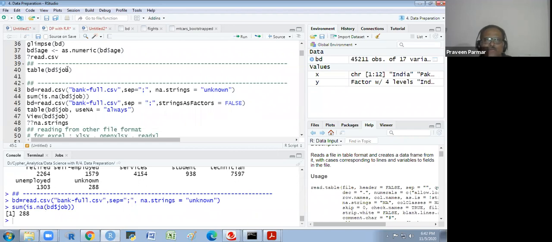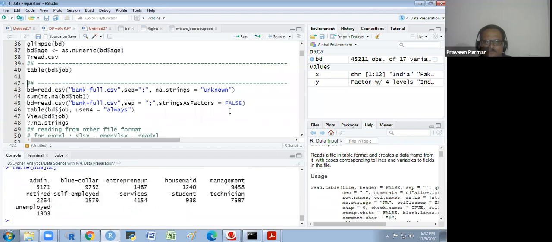Now again, I show you that table of job. You see there is no NAs. There are the categories, but NA is not mentioned here. But I want it to mention the NA, how many NAs there are in the table itself. It is the table function I am using. So in the table function, I will use useNA equal to always. So in the table, you mention the NA also. You print the NA also.